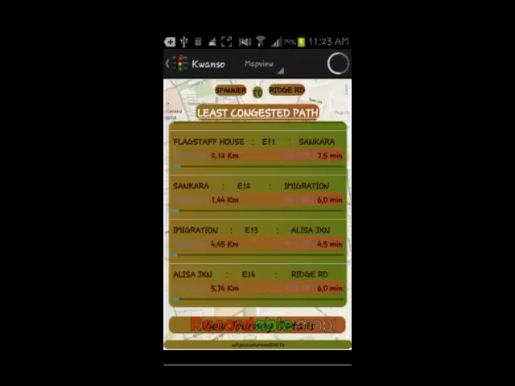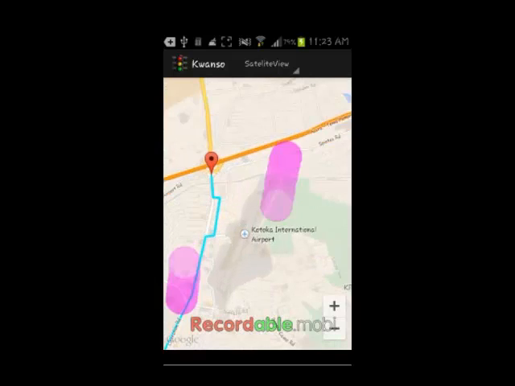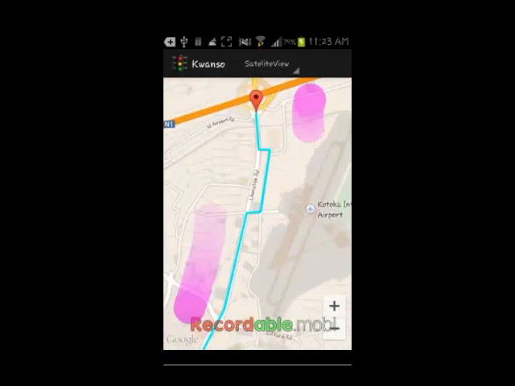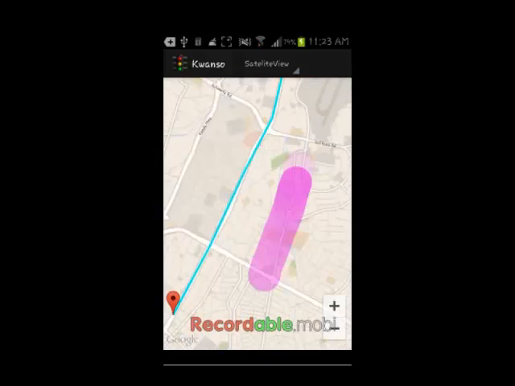Let's view it on a map. So here we have a similar map for the same route, but this time due to user submissions of least congested route, the application gets updated and gives a user the least congested route, which is a different direction to the destination.